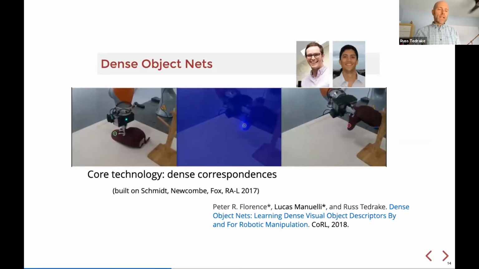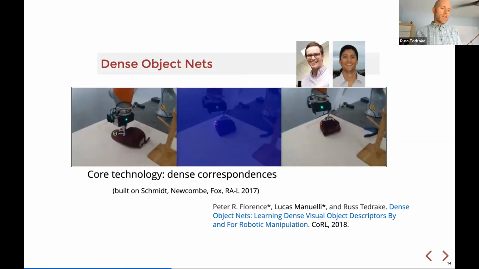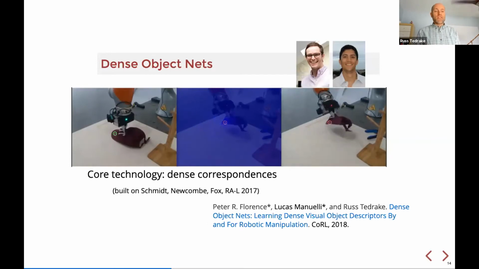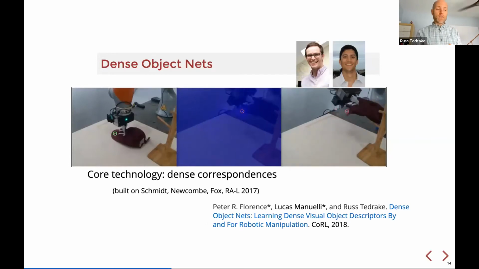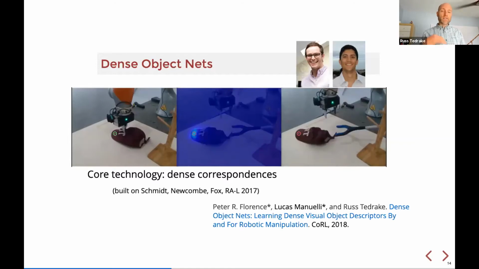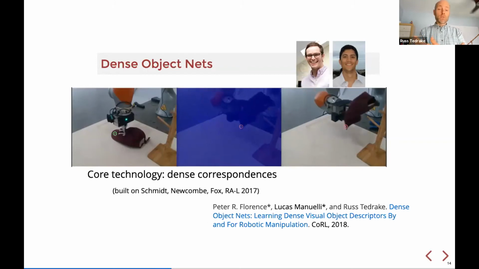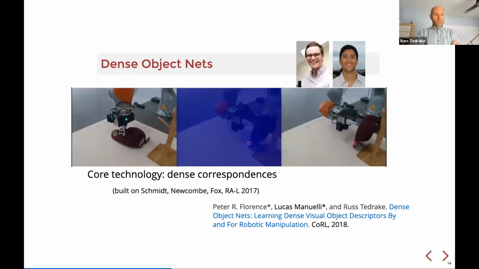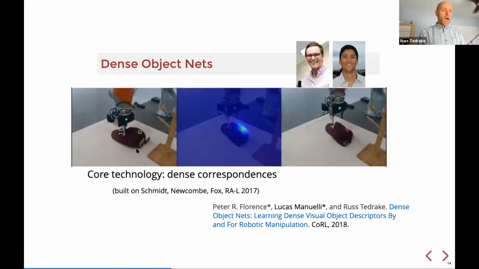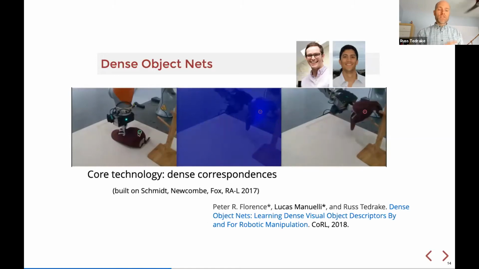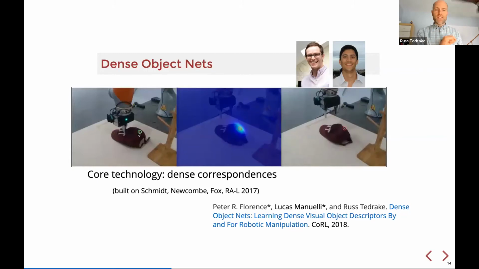And the core technology then to push that into the self-supervision range is this idea of dense correspondences, which came out of Tanner Schmidt and Richard Newcombe and Dieter Fox's work. We just applied it to objects and showed that robots could self-supervise in order to do this, and made some small changes. But this animation that you're seeing here, on the left is a single point that we're mousing over just to say this is the point of interest, for instance.